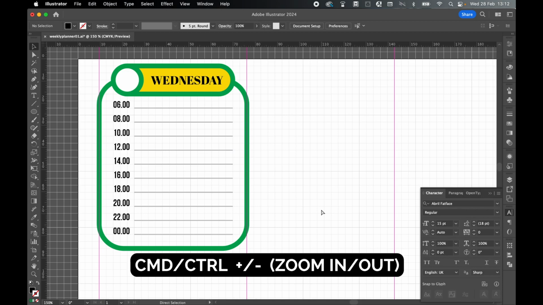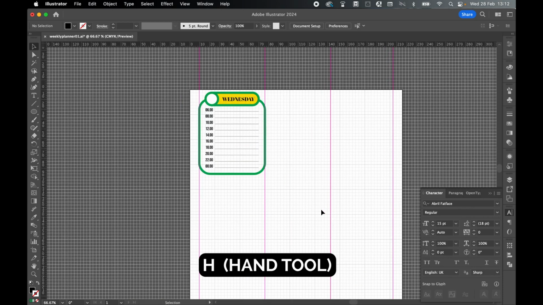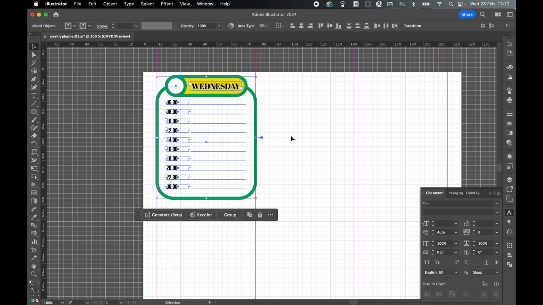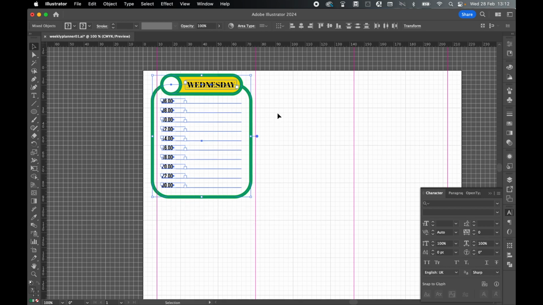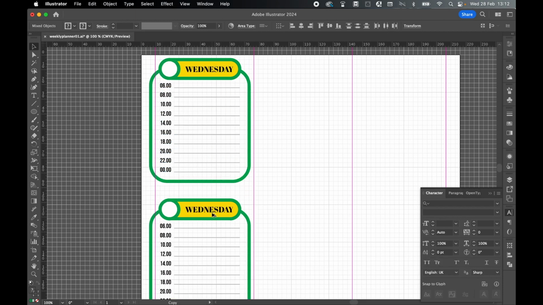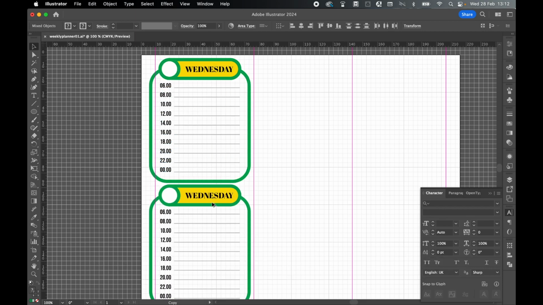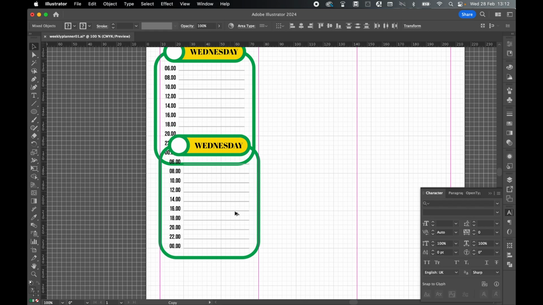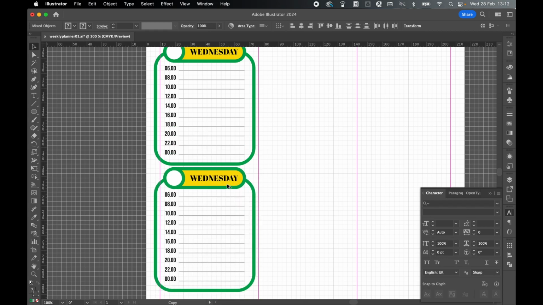So let's Command or Control minus to zoom out. Just H for hand tool to zoom in. Selection tool. Let's click and drag over to select all this. I'm going to use the arrow keys just to shunt over one. And then with all this selected, let's use Alt or Option, click and drag out a duplicate. We can bring this down and use the snap to grid to help us align it. And let's do this one more time. Alt or Option, click and drag out, and there is our third one accordingly.